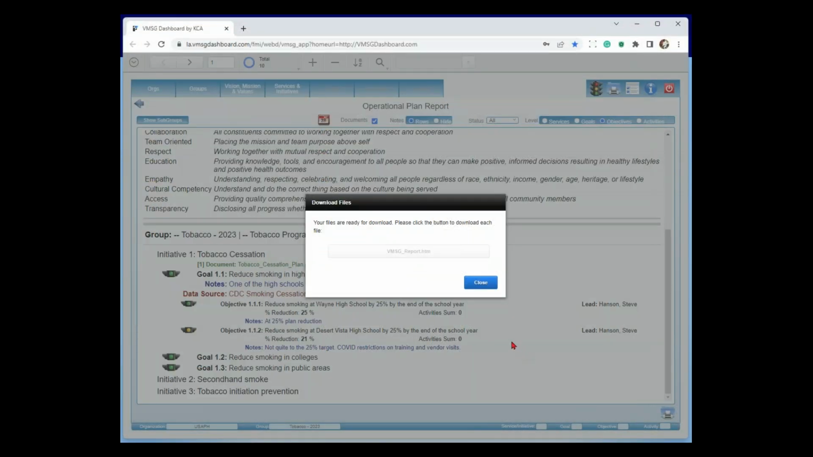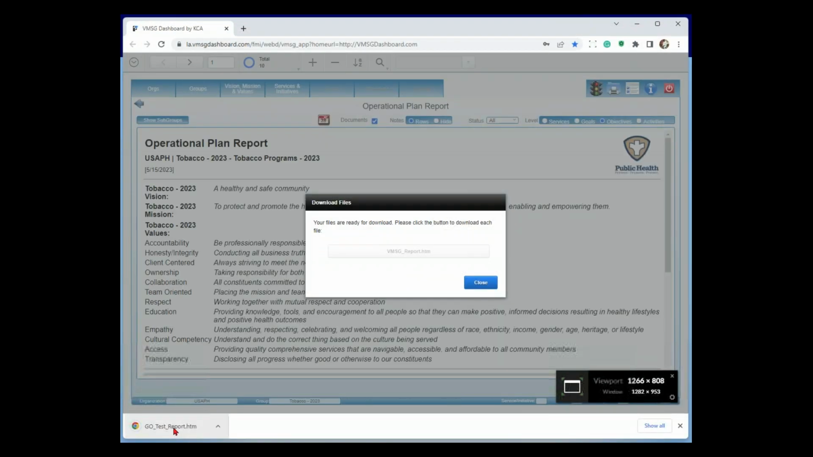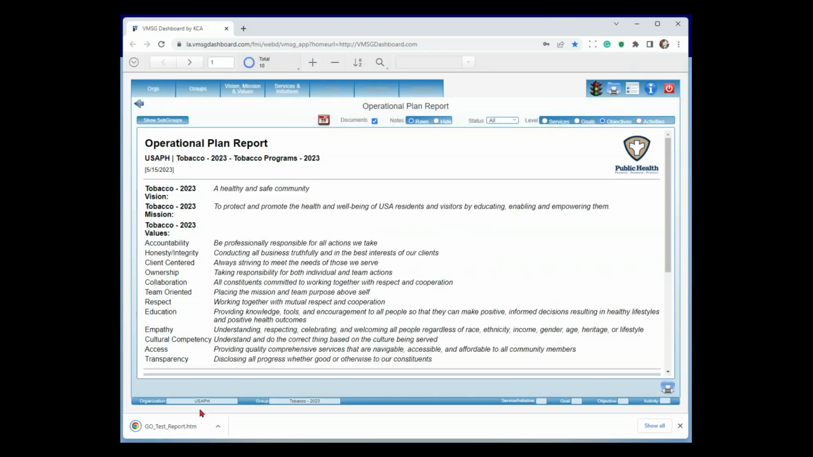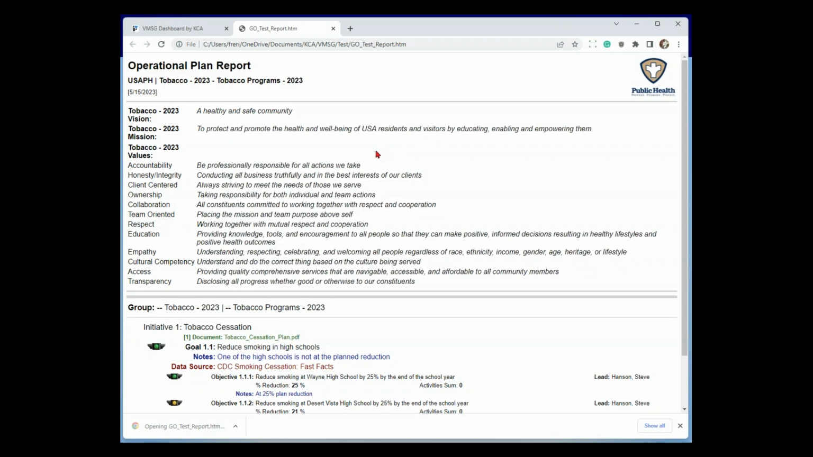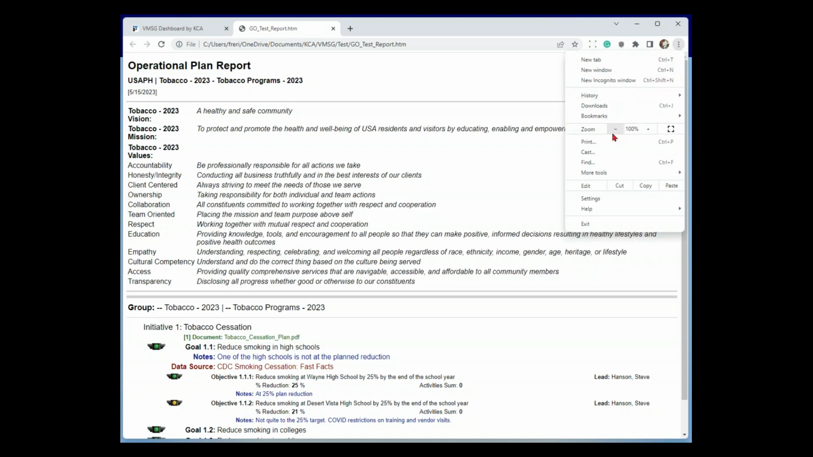When I do that, it's going to give me my report down here in the browser. I'll close this, and when I open that report, it's going to show me just exactly what I had printed in there. To print this, or to convert it to a PDF, you just go up and use the browser functions up here. So you use your browser print function. You can print to PDF. You can print to your printer, whatever you want to do up there.